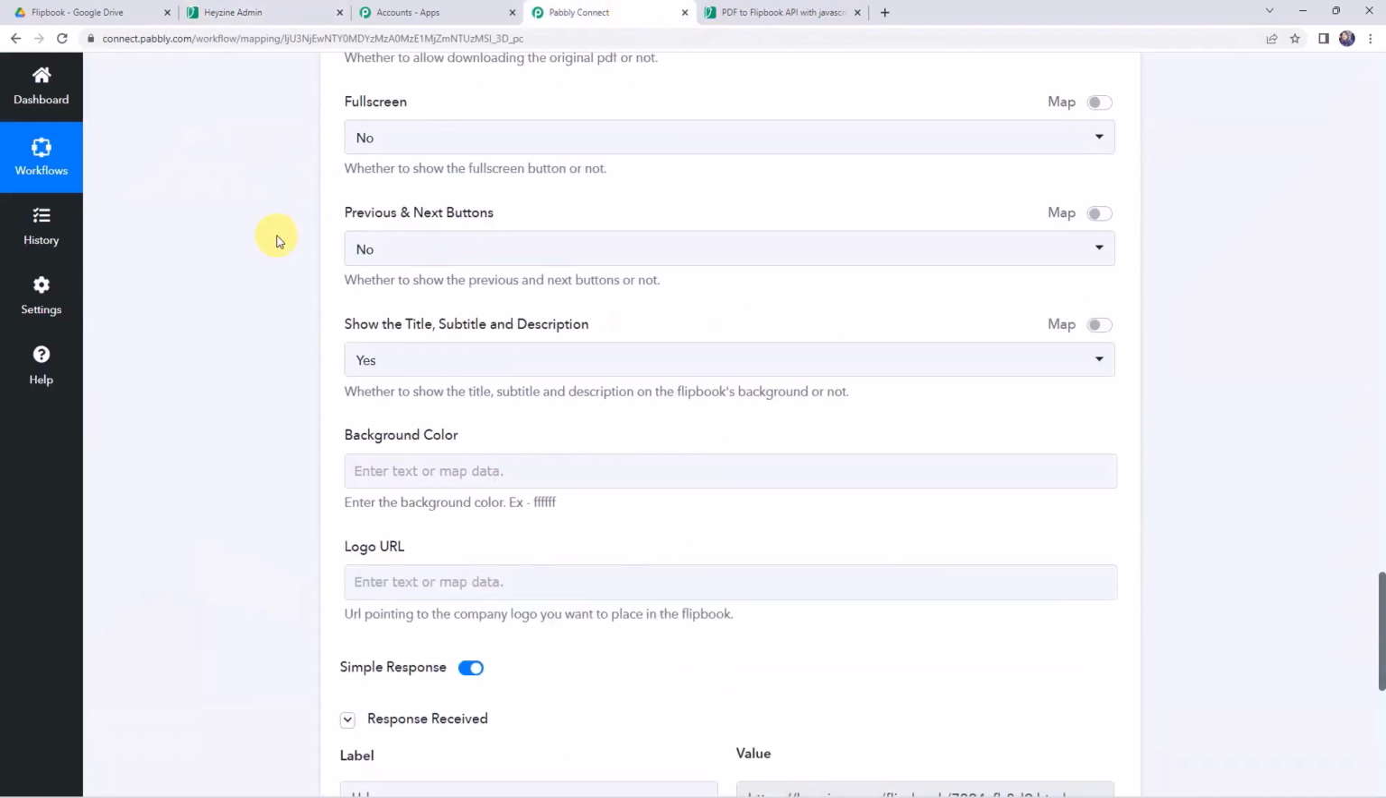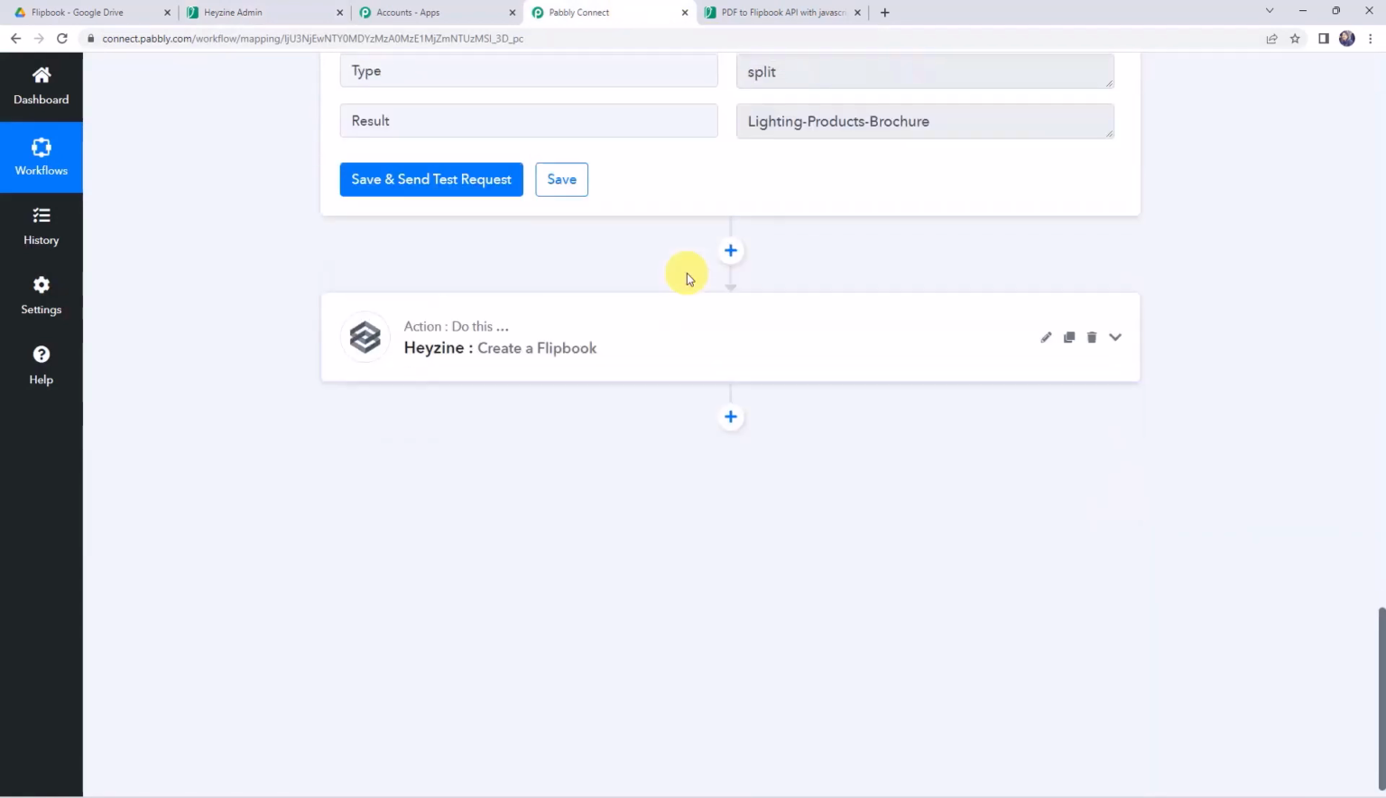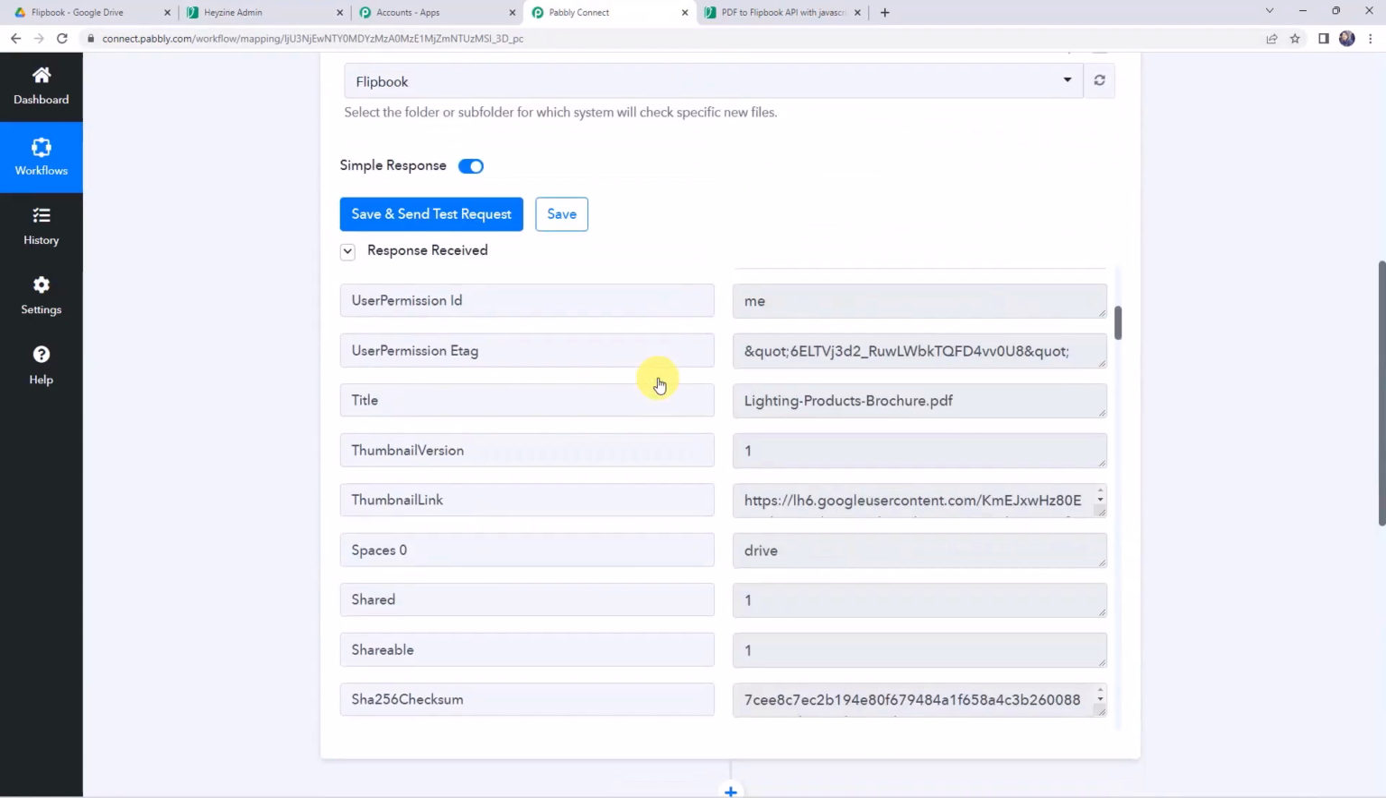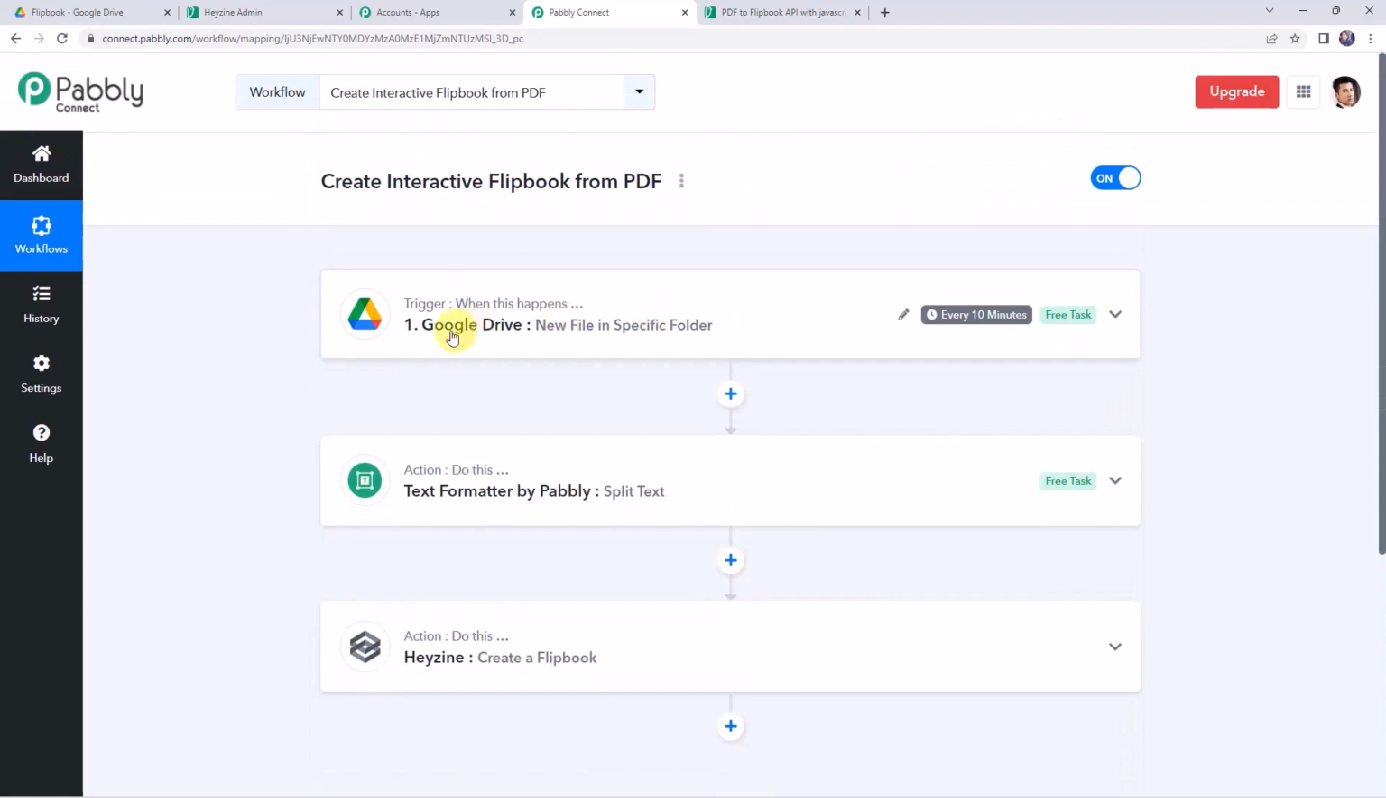And now I'll just minimize all these windows and let us see in a nutshell whatever we have done till now. So first we have created an integration between Google Drive and Pabbly Connect so that whenever you're going to upload a new file into a specific folder, automatically all the file details are captured in Pabbly Connect. Then we have applied a text formatter over here just because in the trigger response, we have got the file name along with the extension.